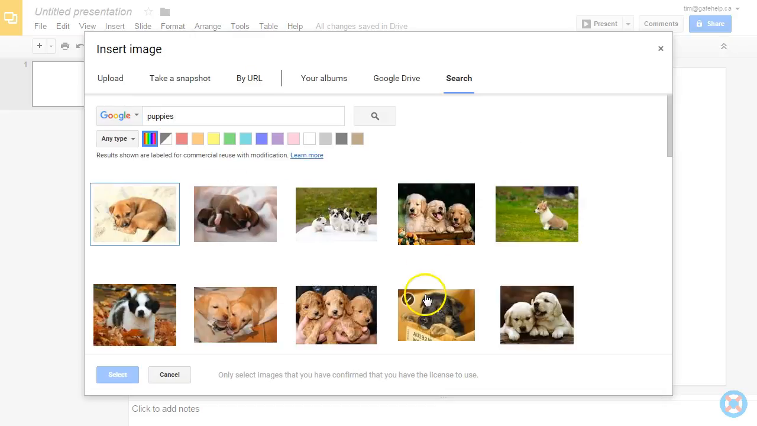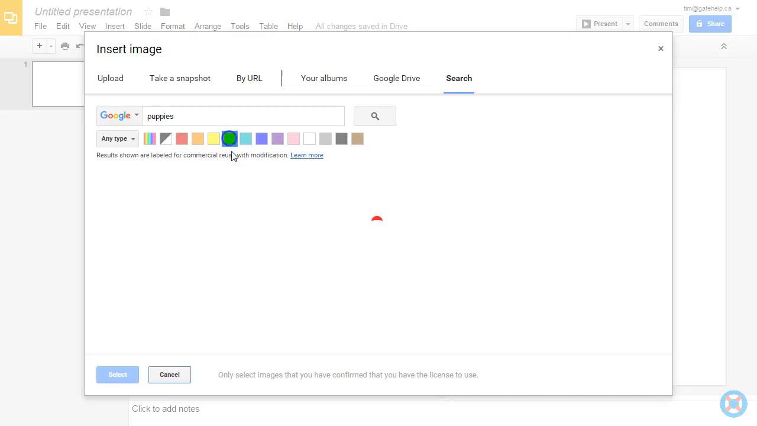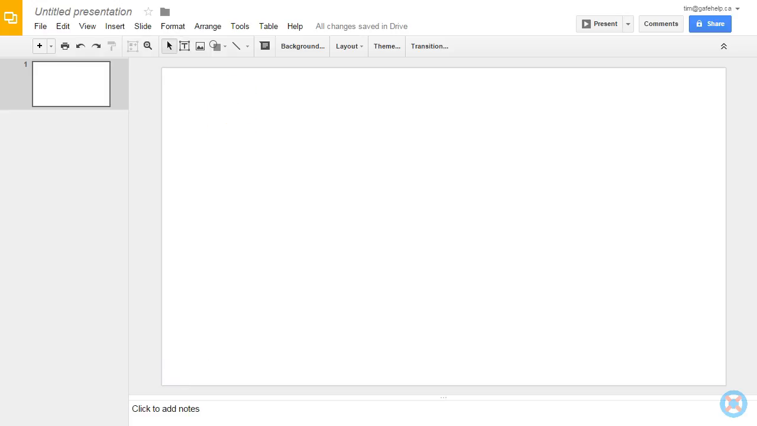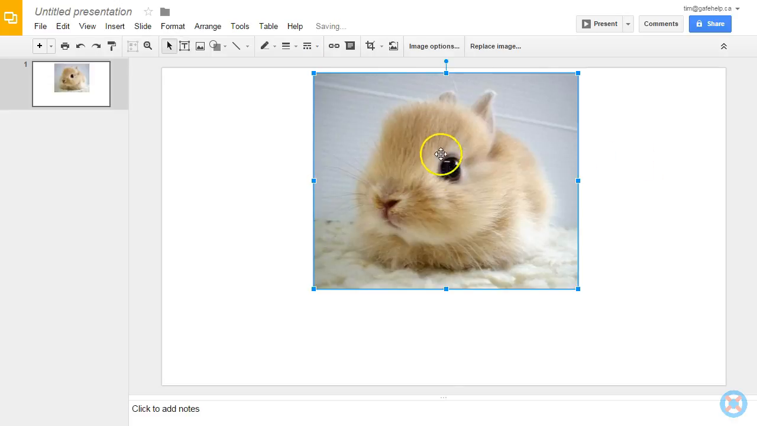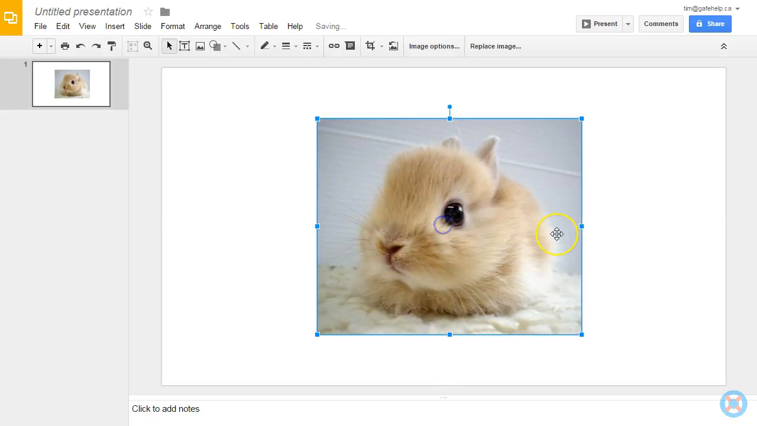This is kind of cool. You can actually search for pictures with a certain kind of color. Pretty cool. But I am going to also show you, you can just drag it from your desktop and then let go, and then there's the picture. That's the last way to upload a picture.